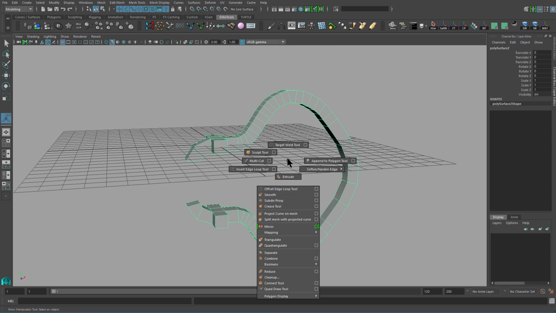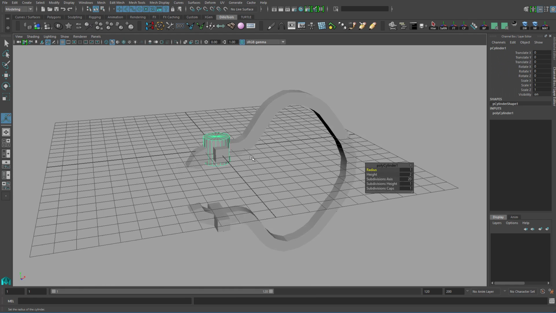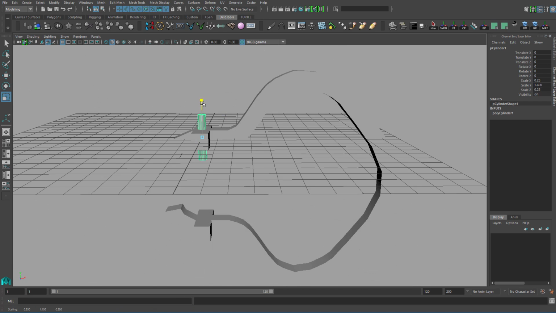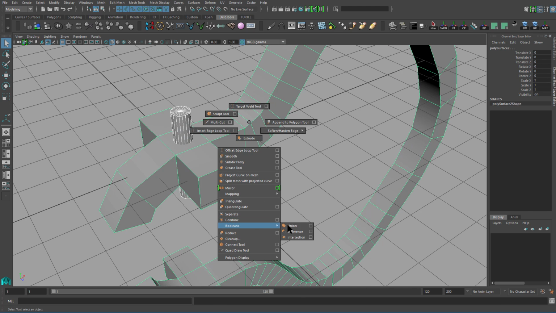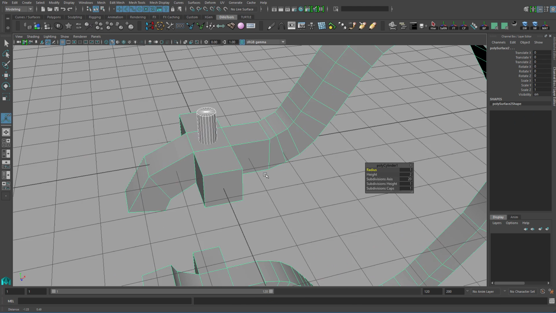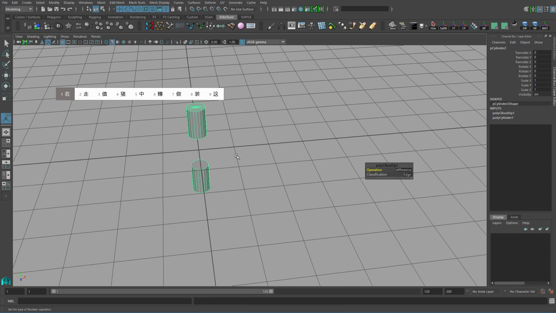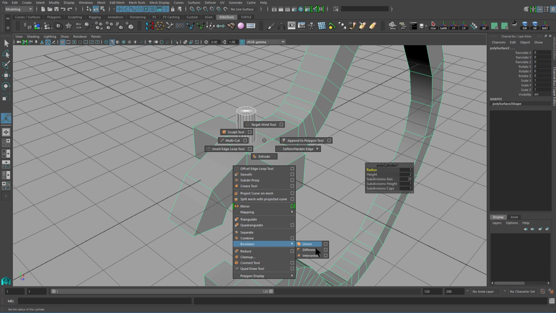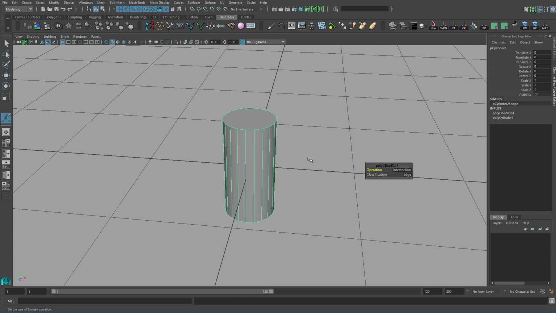So that's bridge. And then let's talk about Boolean. Boolean is something I don't really use too much, but some people like to use it. What Boolean does is you can grab a model and then another model. You can use Boolean union to combine them together, or you can use a Boolean difference to subtract one thing from another, or you can use Boolean intersection to only have the part they're intersecting with each other.